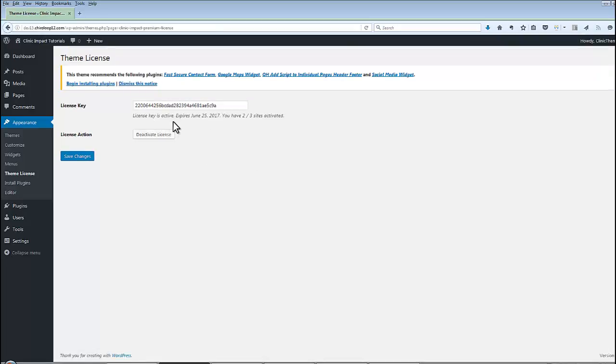And you'll see it says license key is active and tells you when it expires and how many different licenses you have and how many you're using. Anyways, that's done. That means now I'll get my updates in my dashboard. I don't have to worry about updates. Whenever we do an update, you'll get a notice right in your dashboard. You just one click and the update will happen.